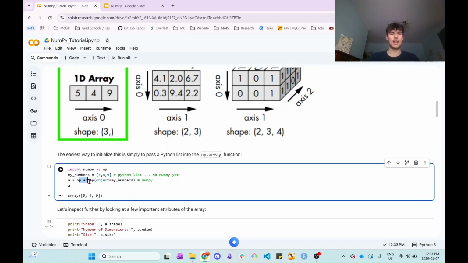What we do is we take this np.array function, which just takes a list of numbers and turns it into a NumPy array. So it converts from a Python list to a NumPy array. Okay, so we just feed it in, and then we can print it to the screen.